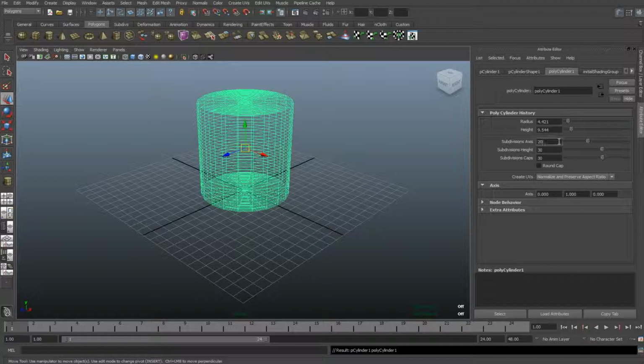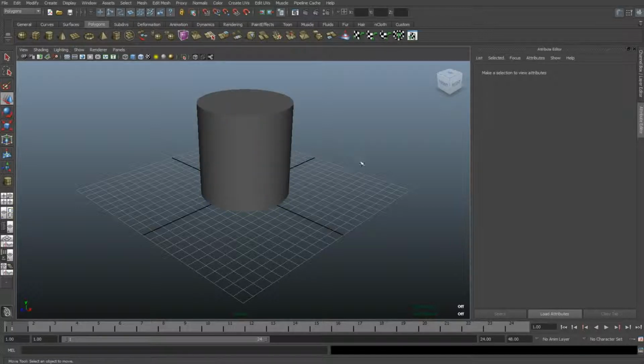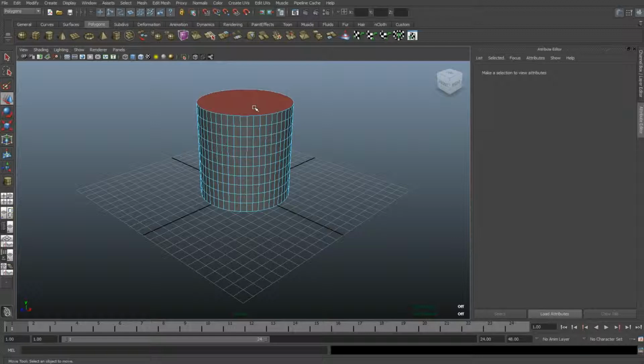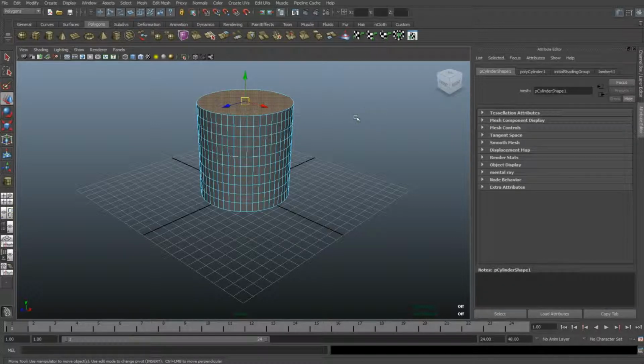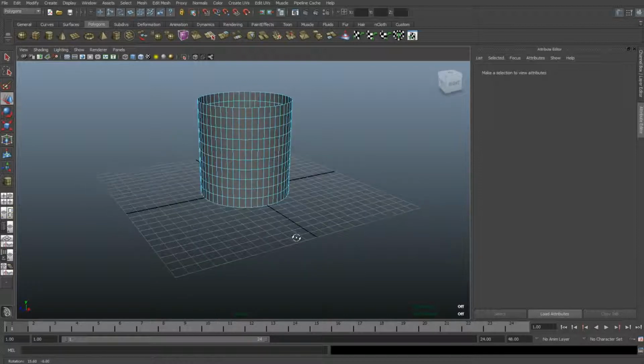Now the subdivisions, I want that nice and high, so I'm going to do 50, which will make my object nice and round. The height, I'll put that on 10, and caps, I want none. All right, then I'm going to hit 5 for shaded mode, right click on my object, select face, select top face, and delete it. Okay, so now my basic shape is there.